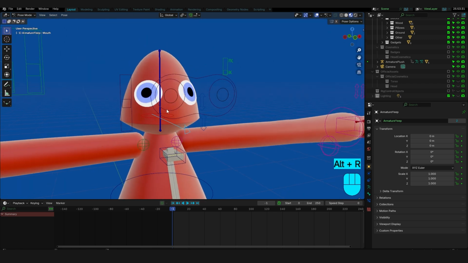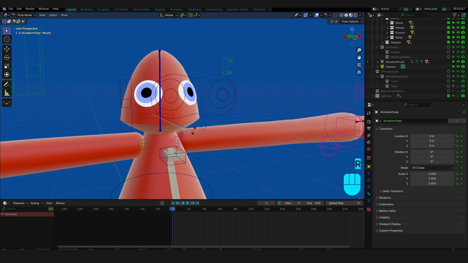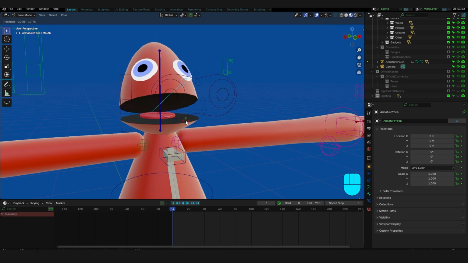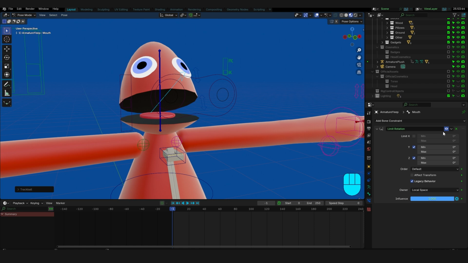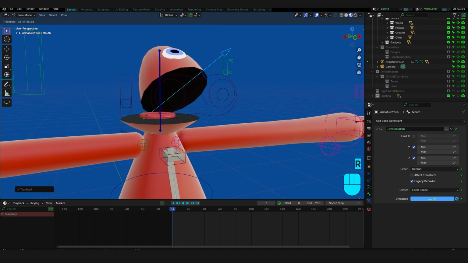By default, the mouth rotation is limited to the X axis. Because it makes it easier to animate, you can just do a trackball rotate, open and close it by just moving your mouse up and down. But if, say, you wanted to move this in another direction, all you do is just go down to the bone constraints tab and disable this constraint right here. And you can rotate it in any direction.